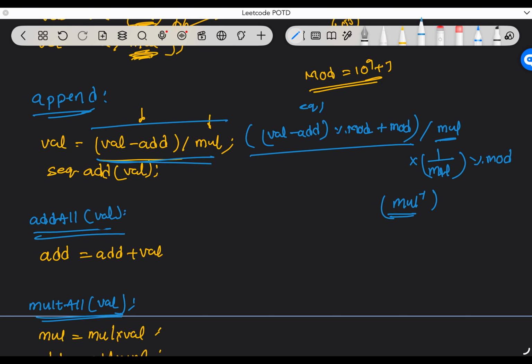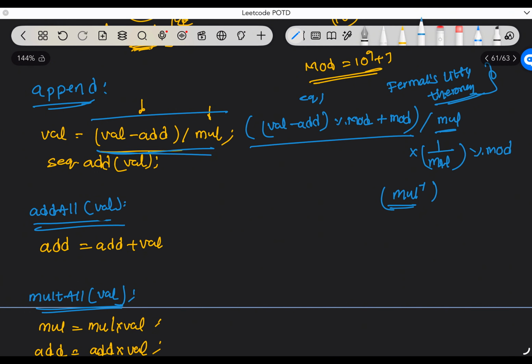There is a formula for this: a theorem called Fermat's little theorem to find any value's inverse. I will explain it simply. For any given x, if you want to find x inverse, it becomes x to the power of mod minus 2, modulo m. If we apply that here, we need to find the multiple inverse.